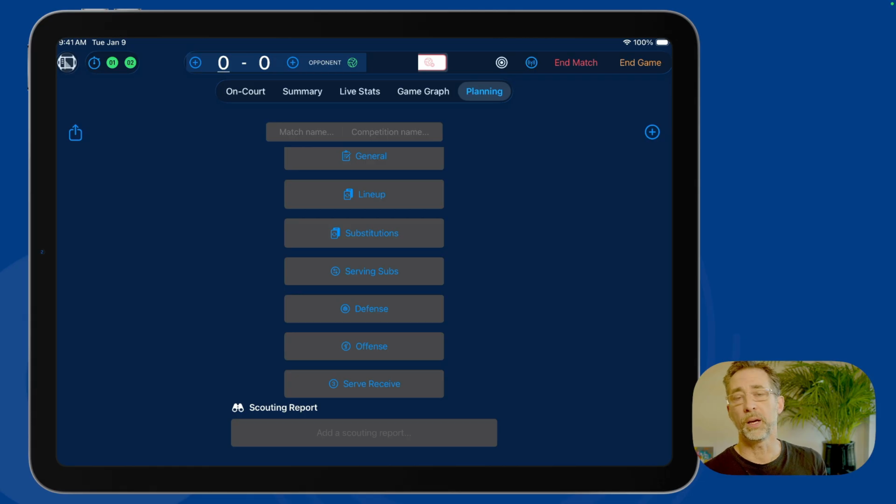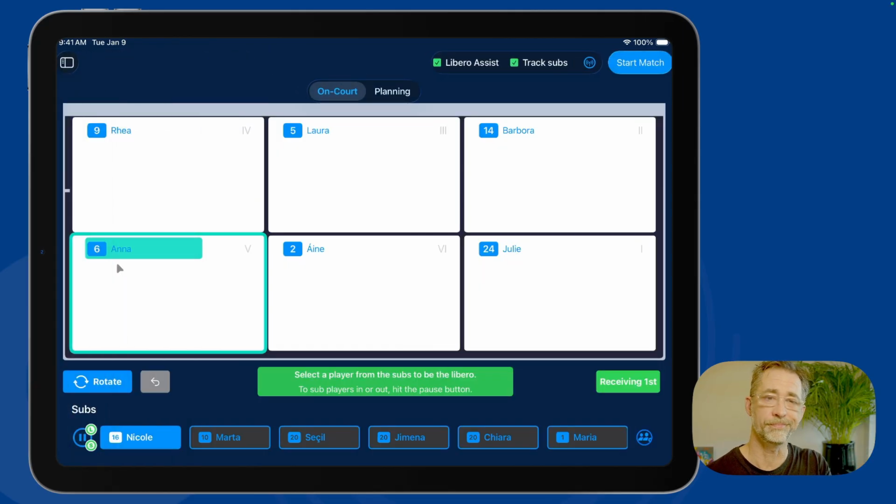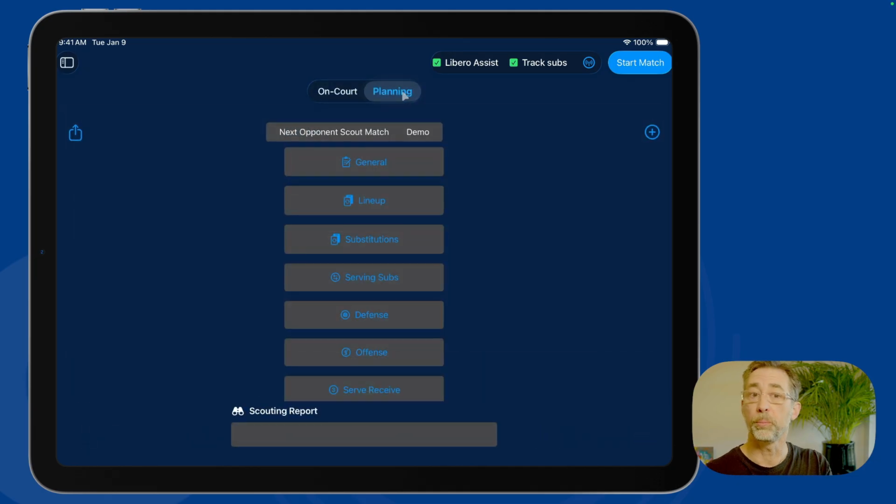But more often than not, the way I use the planning feature is I'll go to those matches that I've set up as scout matches. So I've gone to the review lineup section when I'm starting a new match, and I've hit scout match. And you'll see that I've got a bit fewer tabs. I've got my on-court set up so I can tinker with my lineup here. I'm pretty happy with this. And when I go to the planning section, I can see the same thing I saw in the live match.